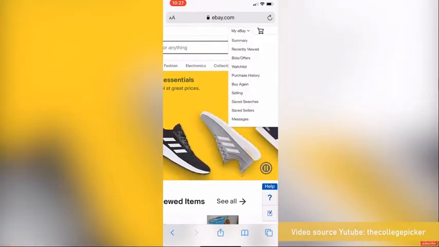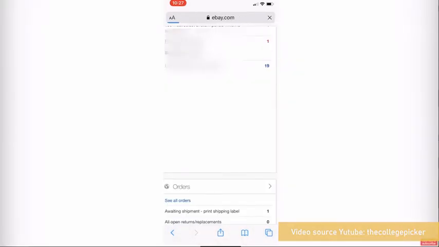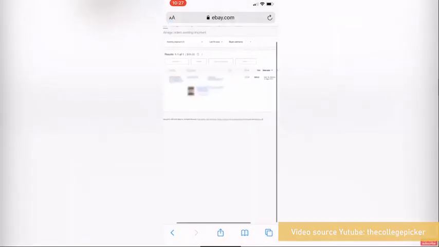So my eBay selling, you can click on print labels and ship. If you're gonna do bulk multiple orders, this is where you would do it. You would check them all. And you would go through a bulk multiple order just like you would on your desktop.